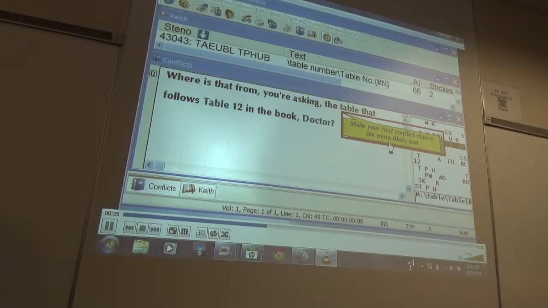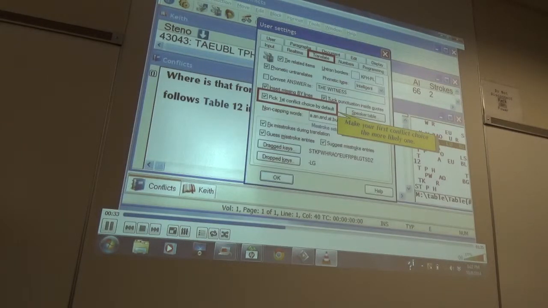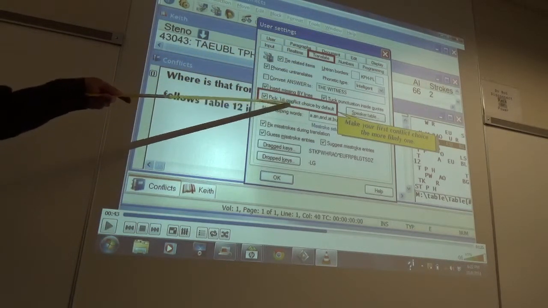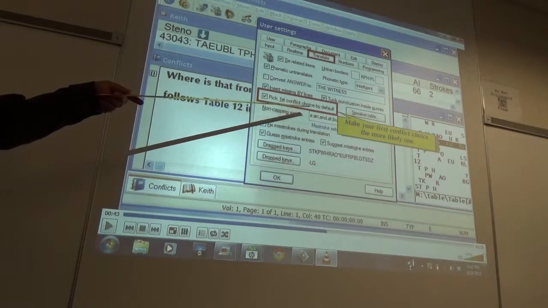Also, you should make your first conflict choice the more likely one. Then, in the Translate section of your user settings, you'll be able to ask Eclipse to pick the first choice when it otherwise would not know how to resolve a conflict. You understand what it's telling you there? There's a thing that you can go into your user settings to always pick the first choice.